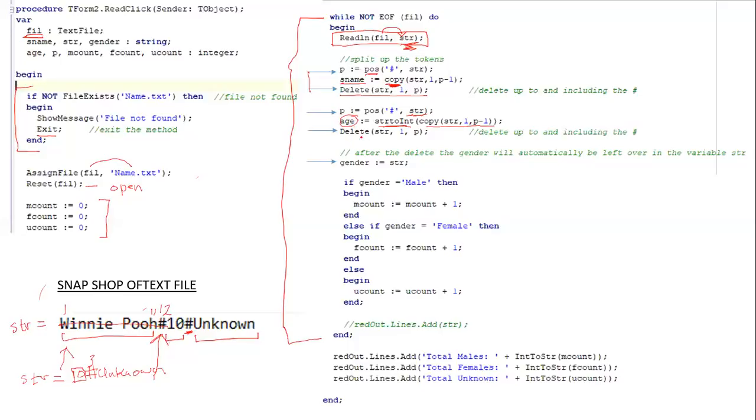In the same way, I do a delete up to the hash. So everything up to the hash will now be deleted. And now my string str will have the value just unknown. So at this stage, the gender is contained in the variable str. All I've done is taken that str and put it into a variable of type string, gender. I created a variable of type string.